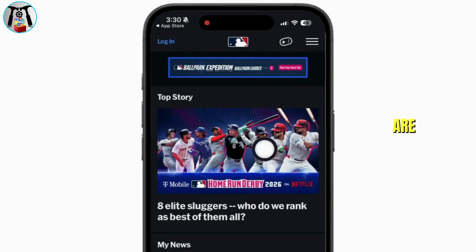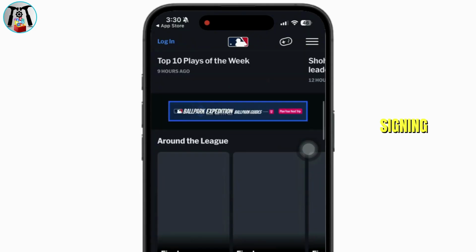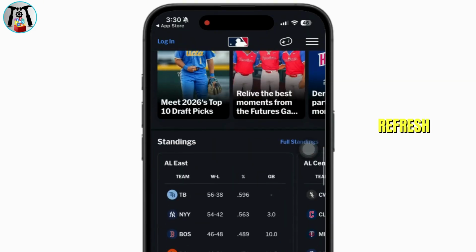Next up, if you're unable to sign in, verify that you are using the correct MLB account associated with your MLB.tv subscription. Try signing out of the app. Sign back in to refresh your session.